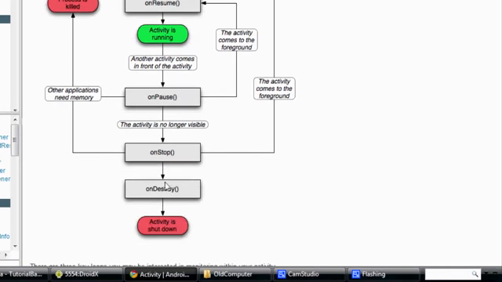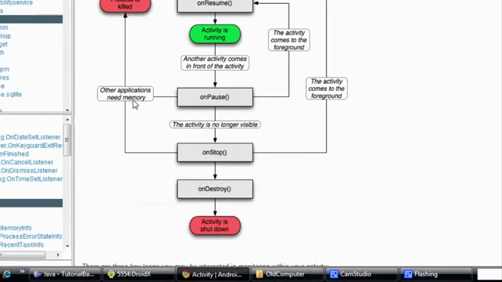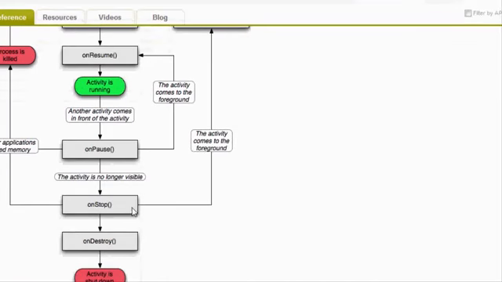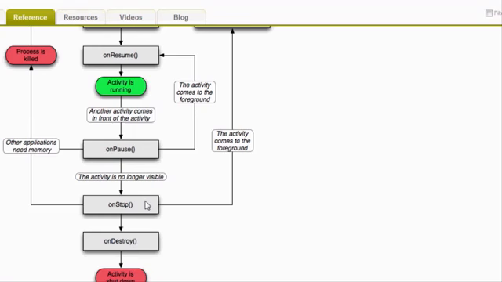Finally, we go down here where we want to destroy our activity. It's just going to shut down, or if it's on pause and another application needs enough memory, it's going to kill it and just restart. So that's the basic layout that we need for our activity.